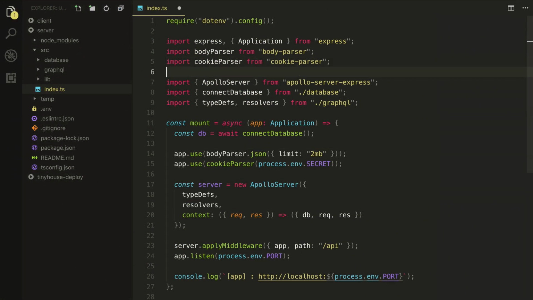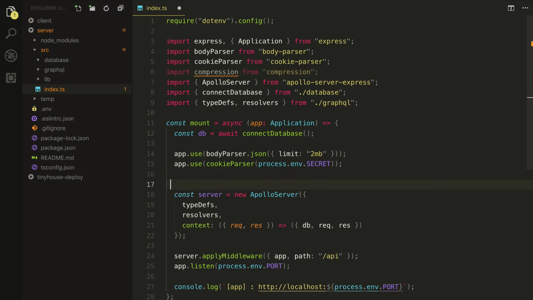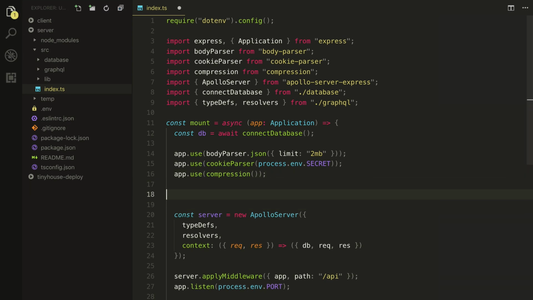We'll import the compression function from the compression library. And where we declare all our server middleware, we'll specify another middleware and simply run the compression function. Okay, so at this moment, let's see how we can have our Express application serve the client static files.